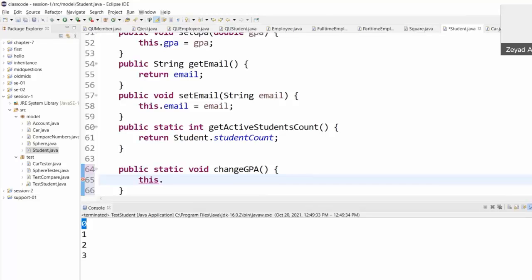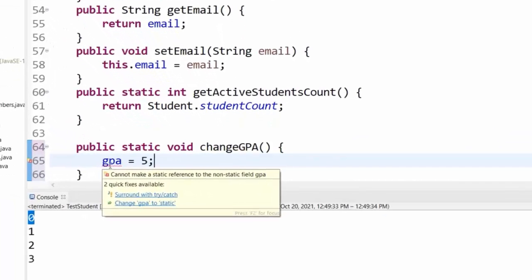Well, there is a problem. This belongs to the object, right? Okay, let's see. So here I will say GPA is equal to 5. Can you tell me what's the error now? Look at the error. What is it? Cannot make a static reference to the non-static field GPA. Okay, the GPA value belongs to a student, right?